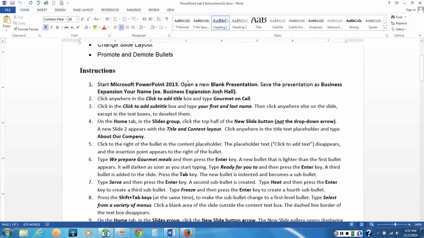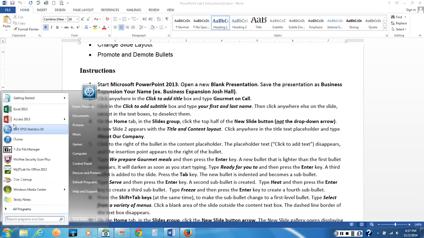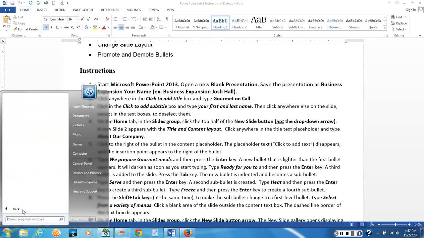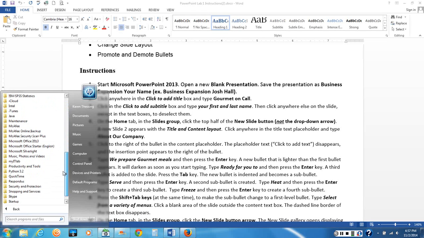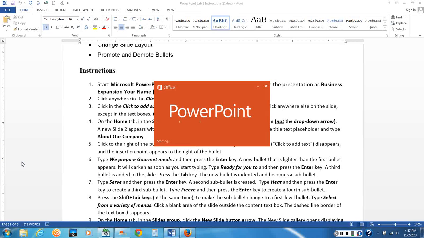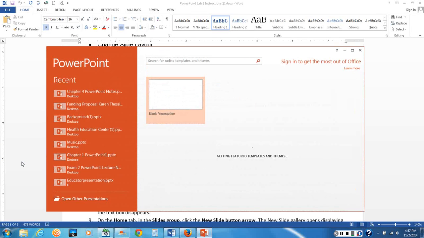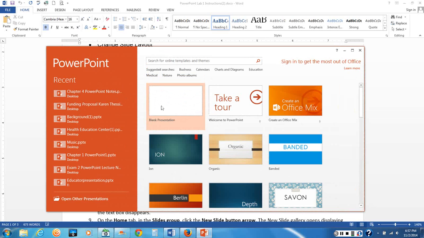So to start Microsoft PowerPoint, I'm going to click down here on the bottom right corner of my Start button. It may be in this list here. If not, click on all the programs. Go to your Microsoft Office 2013 folder. Click on it. PowerPoint is in the list, so click on PowerPoint 2013. And it said start a blank presentation, so I'm going to click on a blank presentation.